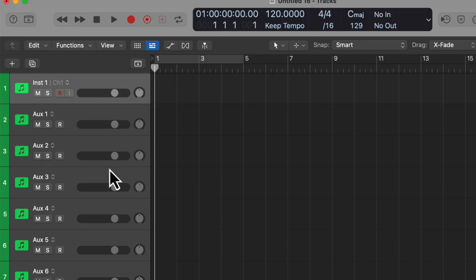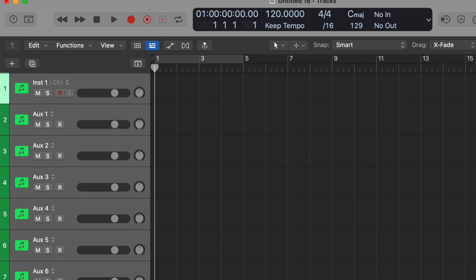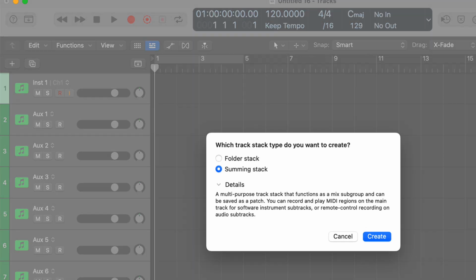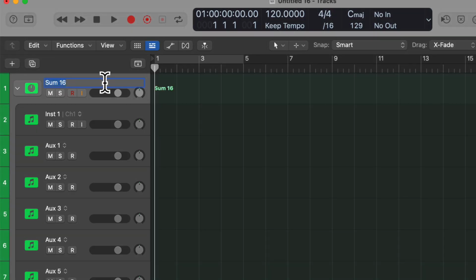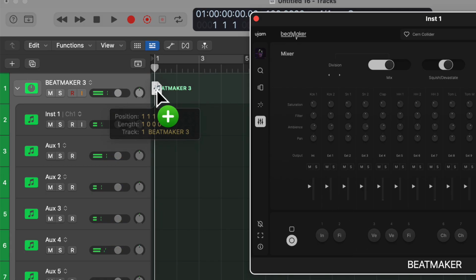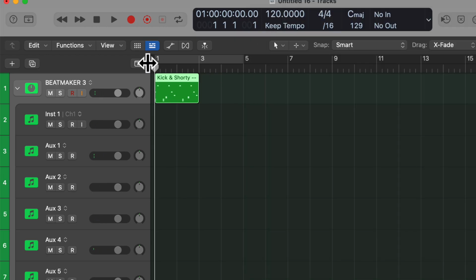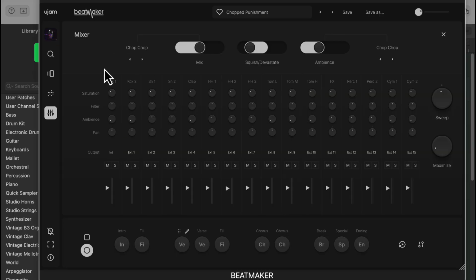And then we'll go back to our arrange sequencer thing here. I'm going to select all these, going to highlight them. I'm just hitting shift and highlighting all of them. And then hit Command Shift D to make a track stack. We want a summing stack. And now we have everything here. So this is Beatmaker 3. And then when we play our beat, we have everything over there. We can drag our MIDI over here, put the beat there, loop it, and whatever. So that all works great and dandy and fine.